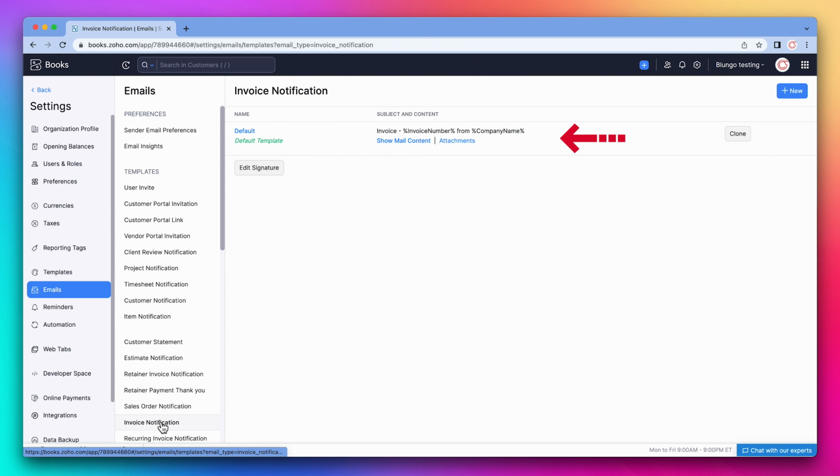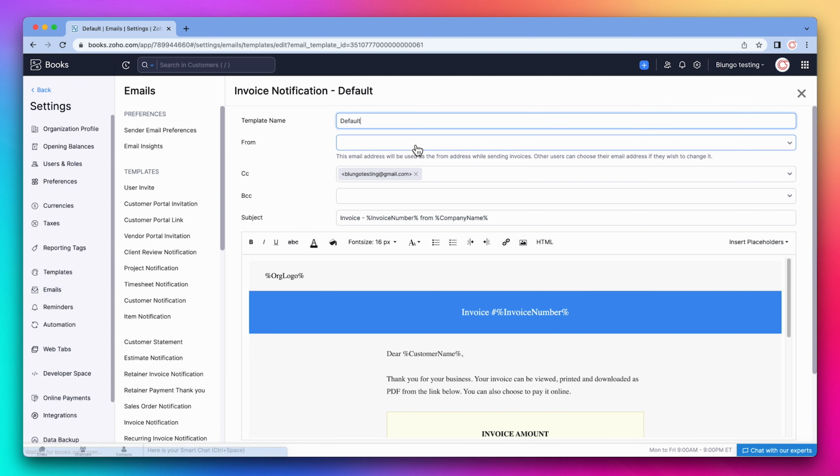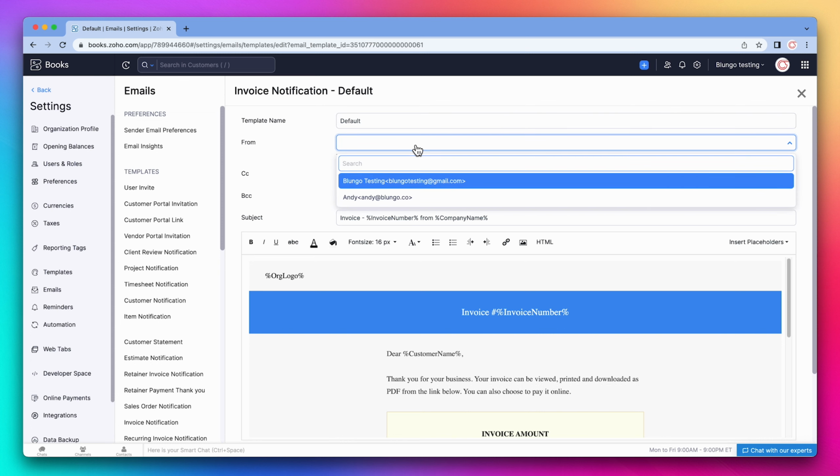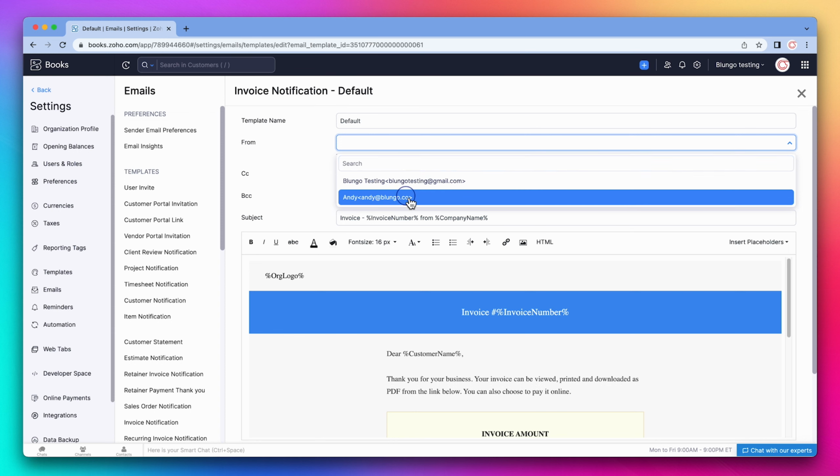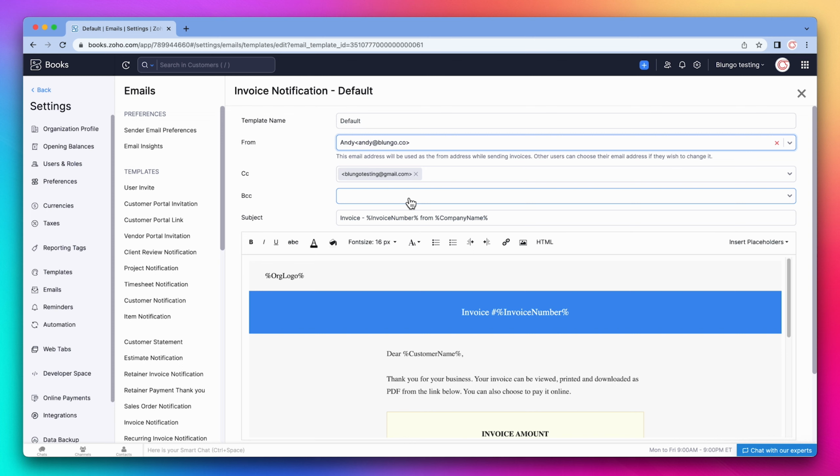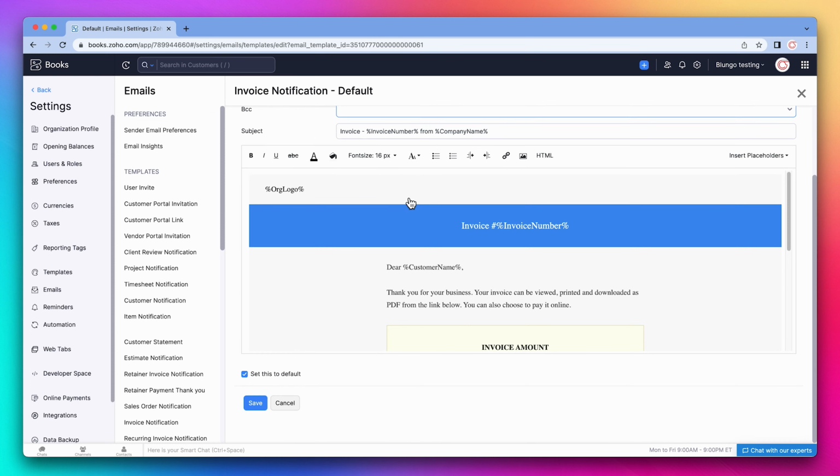Here you can have more than one template. This is the default one, but you can clone it or click on new and add more templates. Let's open the default template. You can edit it just as I showed you before, but we have a few more options. We can choose who is the sender. This is based on the sender email address you have added to Zoho Books. Let's select this one. Also, we can add other emails to the carbon copy section. Something I didn't mention before is that you can use placeholders in the email subject. All right, let's save this email template.